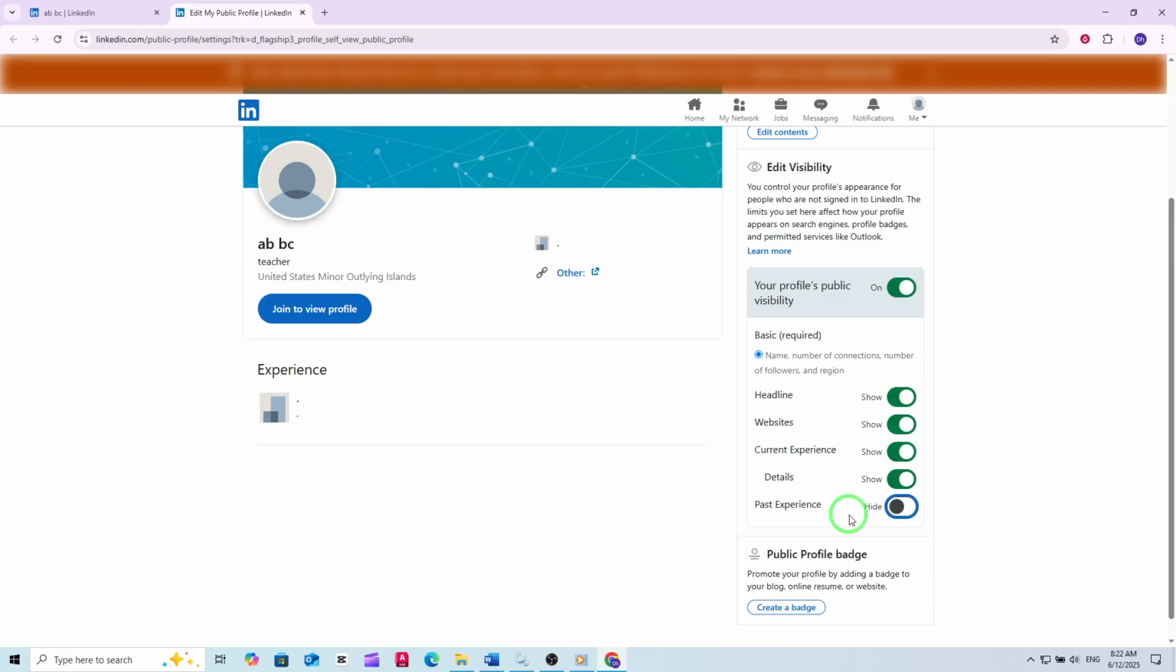After you've made your changes, LinkedIn automatically saves your preferences. You can double-check by viewing your public profile as someone else would see it. That's all there is to it.